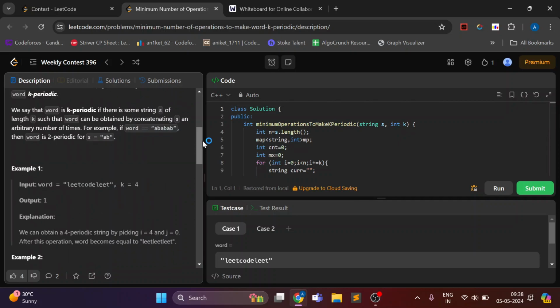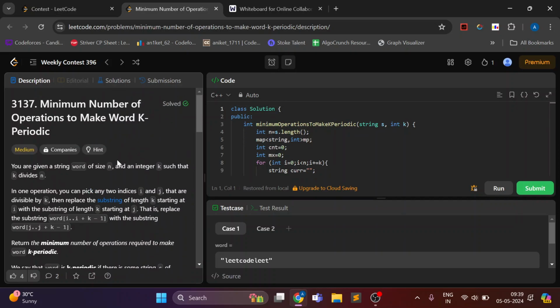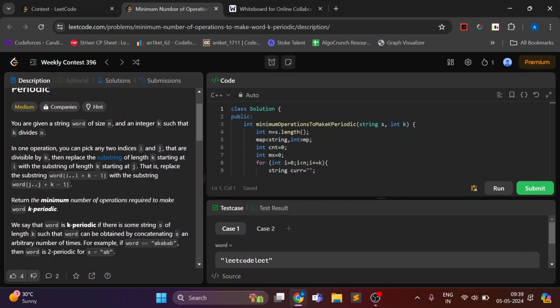Now we will move to the second question. So in this question we are given a string and an integer k, where k is a divisor of n, and in one operation we can pick two indices i and j that are divisible by k, and replace the substring of length k starting at i with the substring of length k starting at j. So we have to return the minimum number of operations required to make the word k periodic.